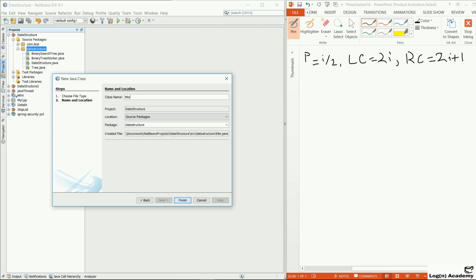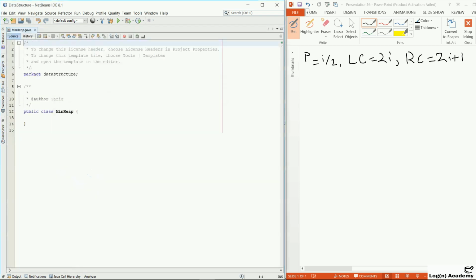So let's call this min heap. The class that I'm creating is with the name min heap. I have a fresh class, and there's nothing in this class. So let's first implement the heap structure. Let's say private, let's declare the integer array and call this heap, because we will implement the heap using an array.